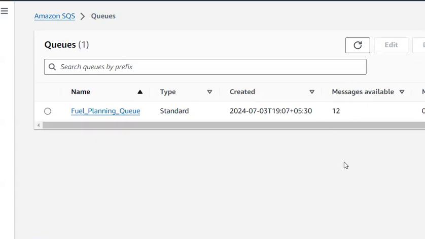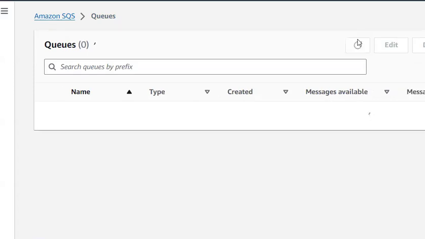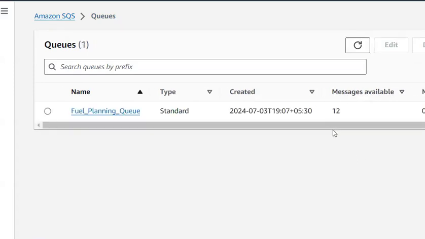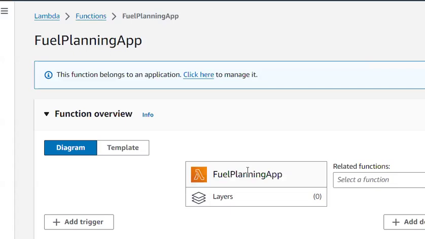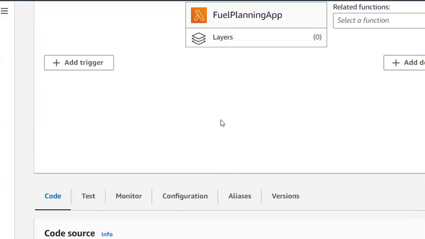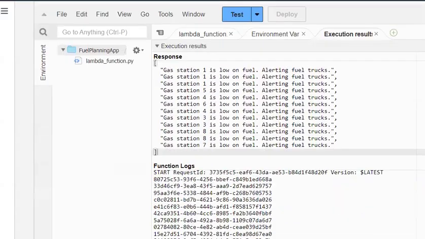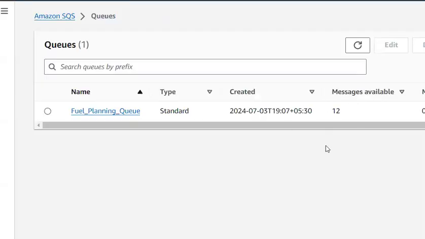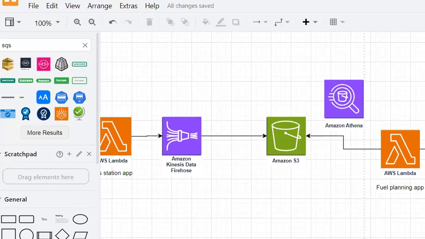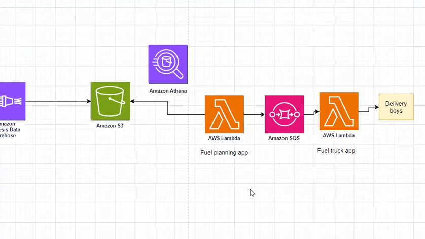So totally 12 messages are there. That means these 12 messages we got from there. From where? From here. From here we got all those messages and stored them here. So totally 12 station IDs were stored here. Now at last, we have already executed this Lambda function as well.